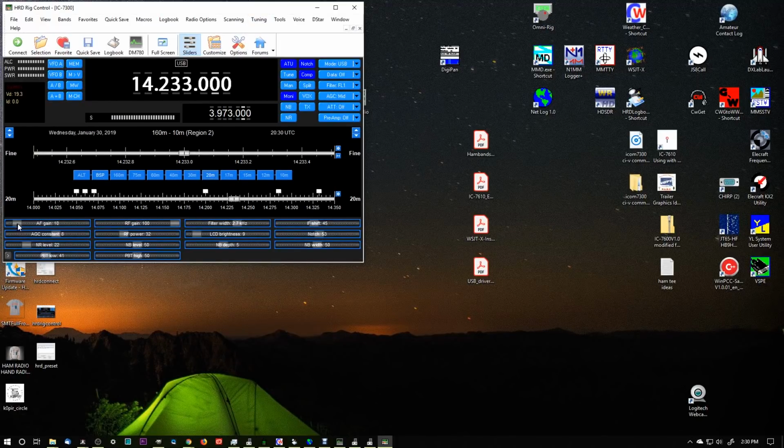I can increase the AF gain with this slider. I can change the RF gain with this slider. I can change my filter width, IF shift, and a number of things. My RF power, I do quite a bit, and a few other things in here that I do pretty much on a regular basis. And then over here, the modes, the USB, and the data, if I'm going to be operating FT8 or PSK31, I can just switch to data on and use it that way.